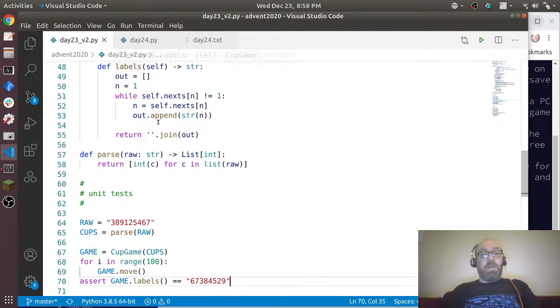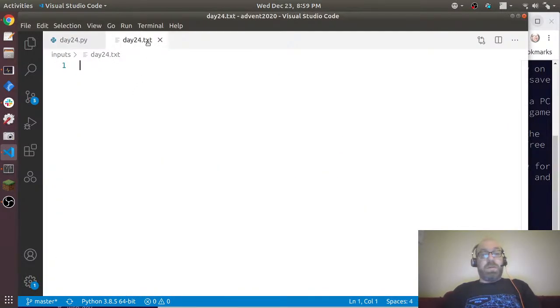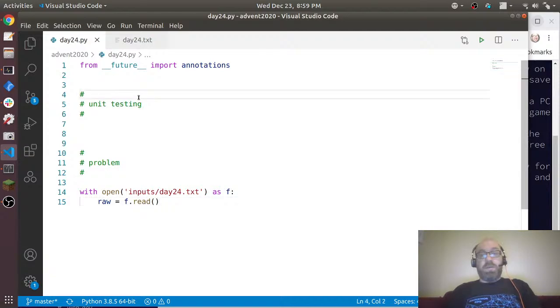So I'll put that in GitHub, and if you want to see my clean solution, not my dirty solution, you can check it out, or you can ignore it.